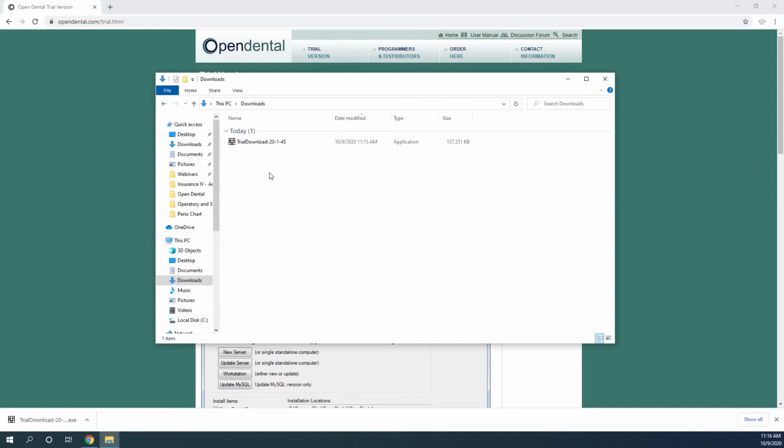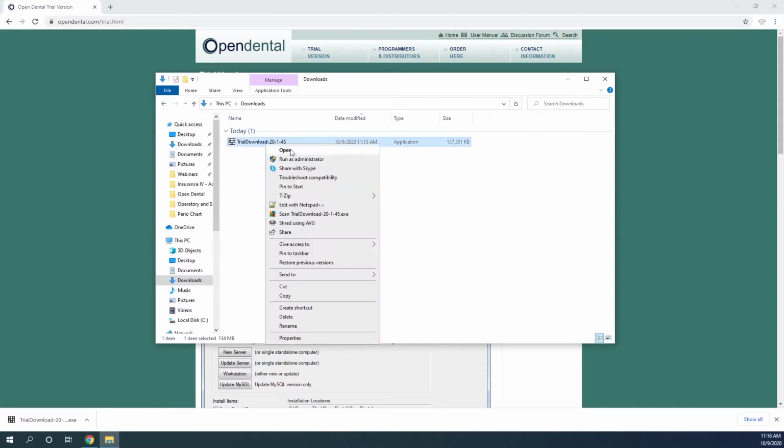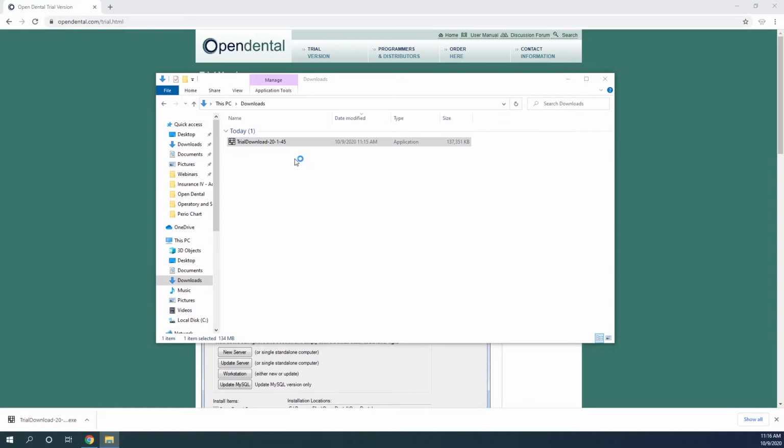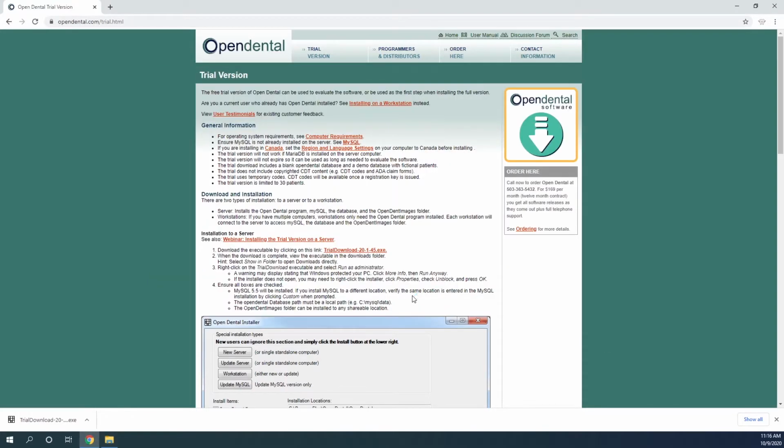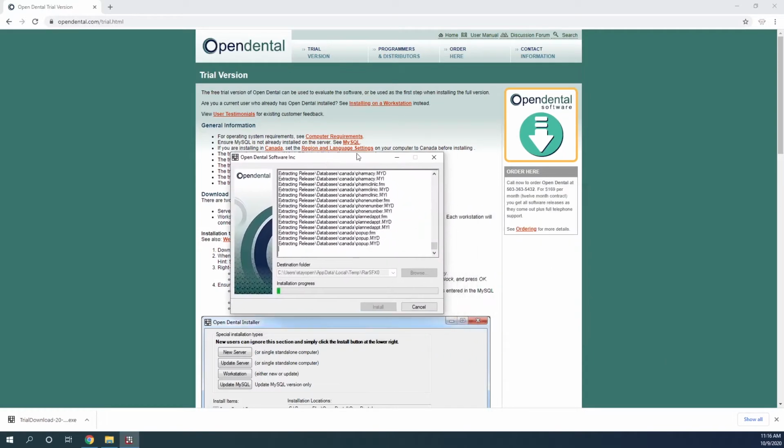In the Downloads folder, you can right-click and Run as Administrator. You may get a warning from Windows like this. Here, you can click More Info and Run Anyway. Once you've run the download as an administrator, you'll see this window here where it's extracting files.